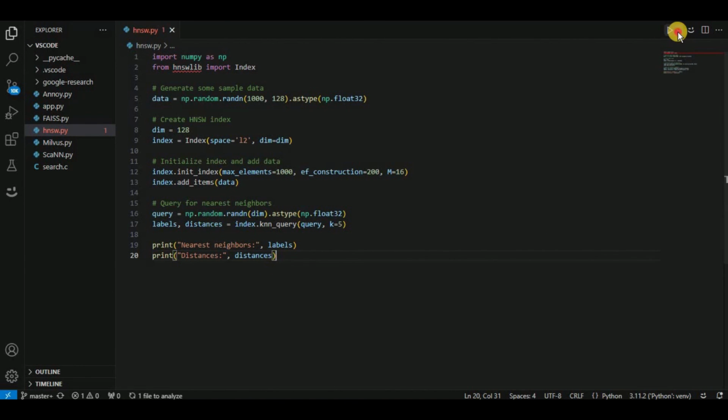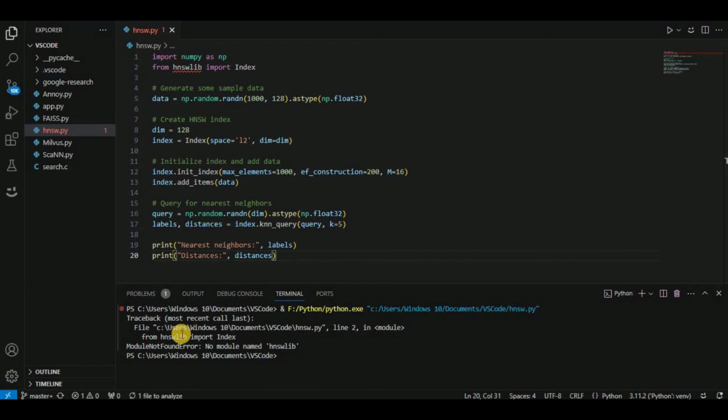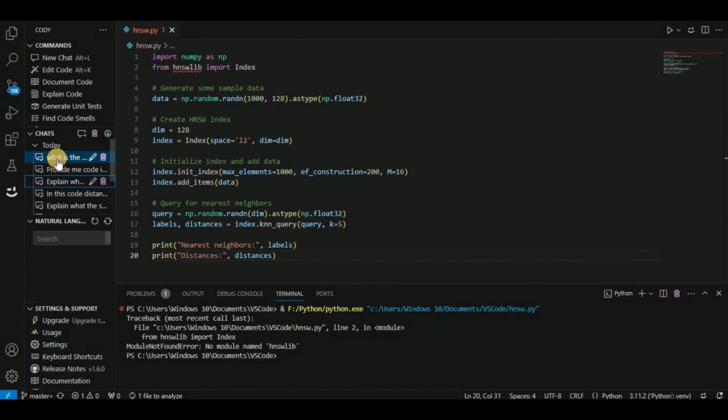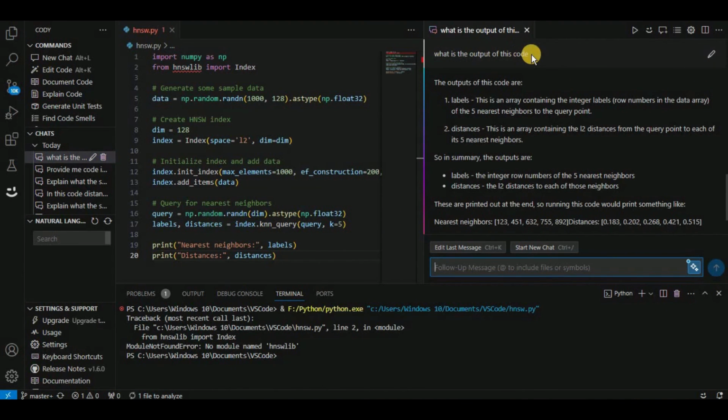Now, if I go ahead and run this, it should provide me the distance and the neighbors. Okay, so it is giving me an error because of this library. So I'm gonna use an extension here, which is the code. So if I ask it, what is the output of this code?